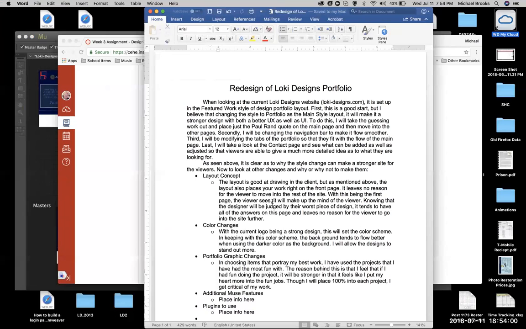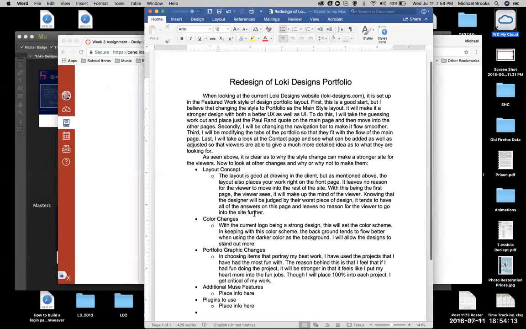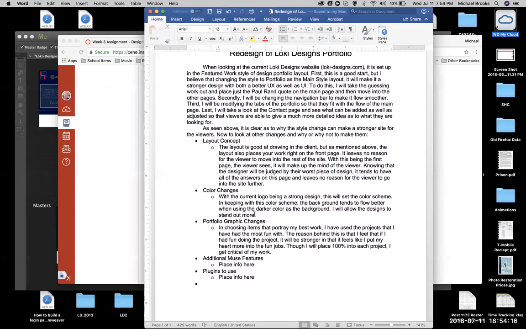Knowing that the designer will be judged by their worst piece of design, it tends to have all of the answers on this page and leaves no reason for the viewer to go into the site further, as we discussed, right? With the current logo being a strong design, this will set the color scheme. In keeping with the color scheme, the background tends to flow better when using the darker color as the background. It'll allow the design to stand out more.